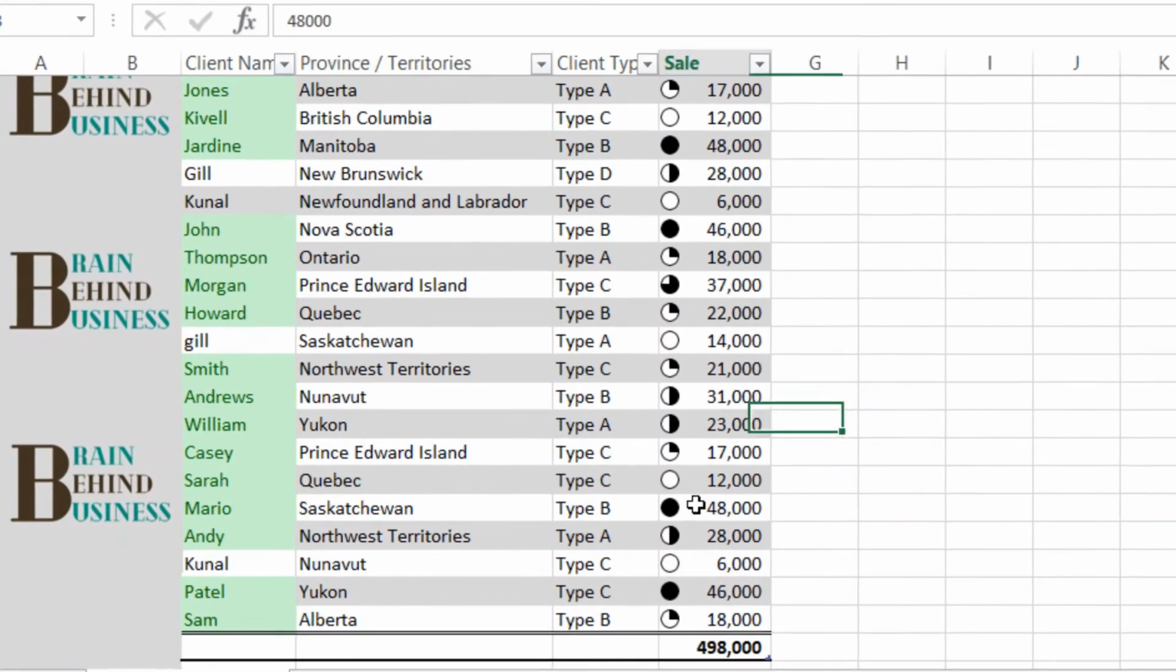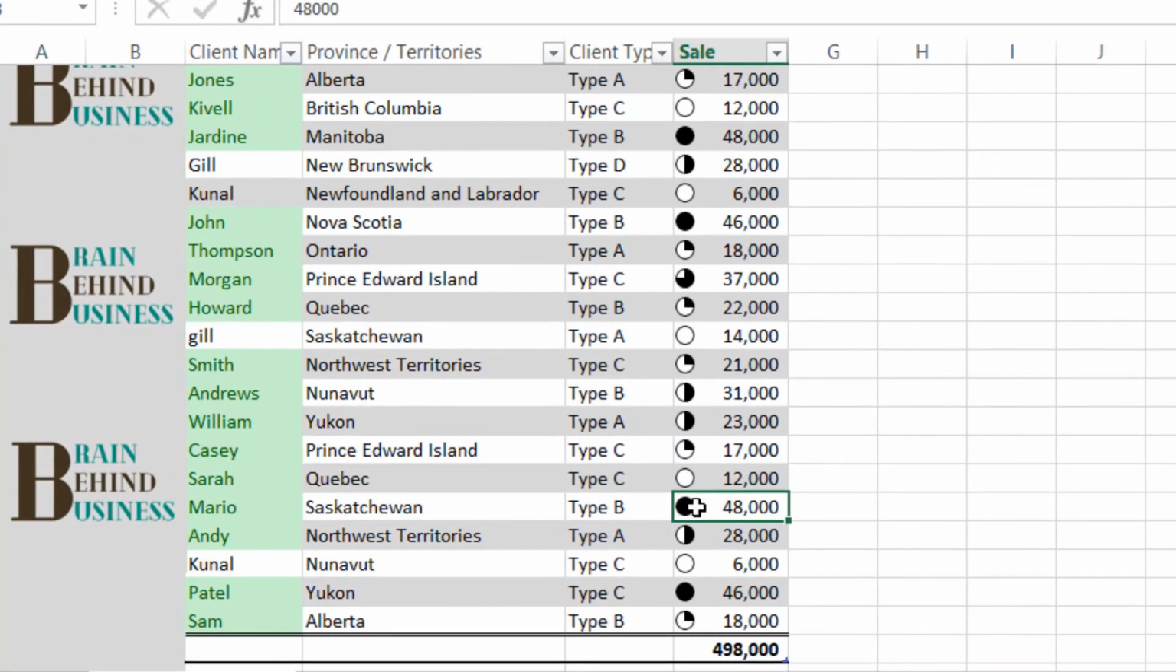So 48 is the max, it is fully filled, and you can have a rough idea about this. This value is around 25% or less than 25% of the highest value. In our case, we have a highest value of 48,000, and 12,000 is 25% of that. If I make it 15,000, it will fill 25% of the pie chart. Got it?